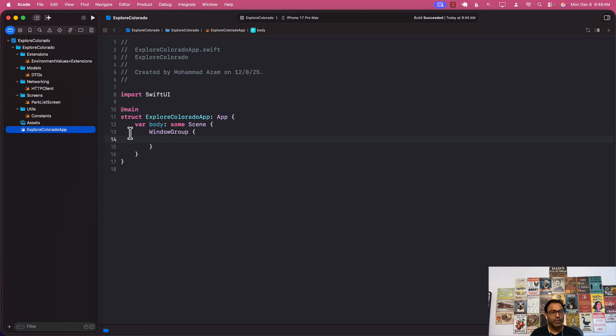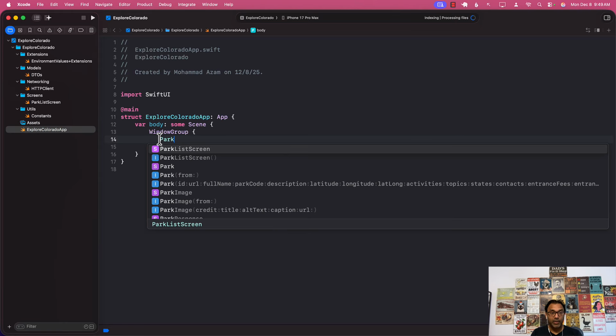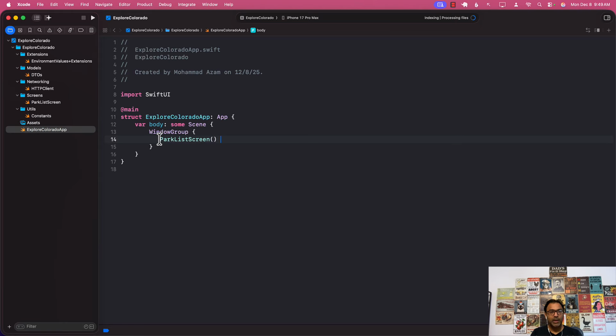And in the Explore Colorado app, for now, we can set up the root screen or the root view as a park list screen. And this can change, because in our application, we do want to offer a lot of other stuff also, right? I mean, it's not only about the parks and the trails. It can be about restaurants. It can be about everything related to beautiful Colorado.